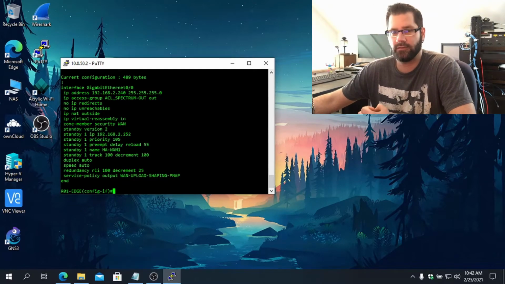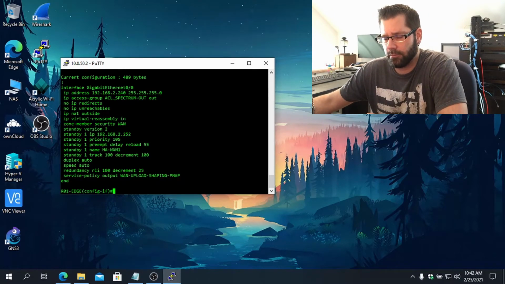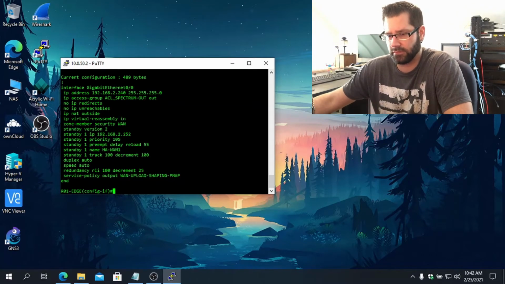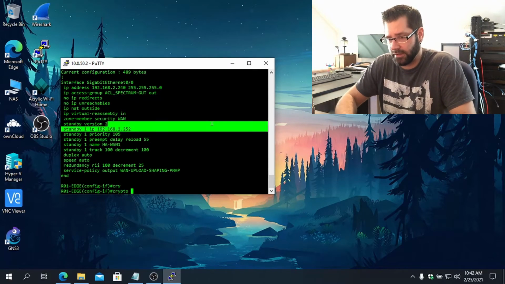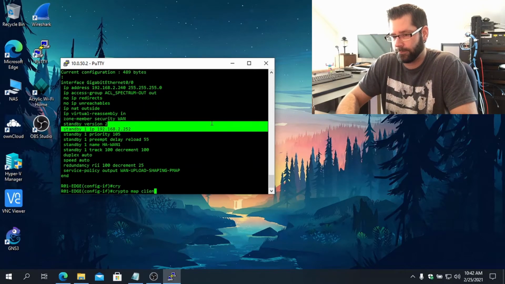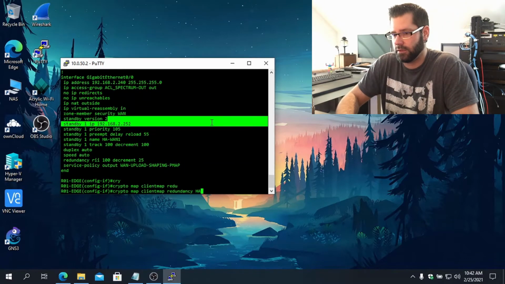So I have another redundant router, so that way this can fail over in the instance where an interface fails, the whole router fails, or if there's a planned outage for maintenance or something like that. So the standby group is named HA-WAN1. So in my case, I'm going to issue the crypto map client map redundancy, and then the name of the HSRP standby group.